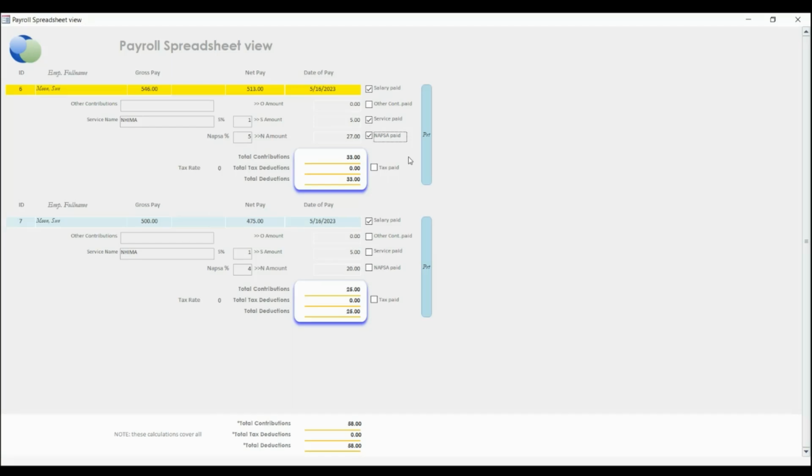And if the person that you are dealing with has income that is taxable, you're going to have a number here. Same thing: when you have paid the tax to the authorities, then you can come back and check that.